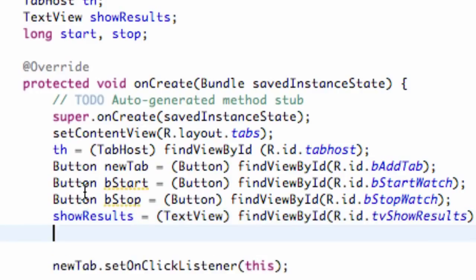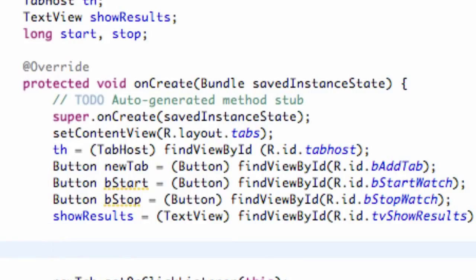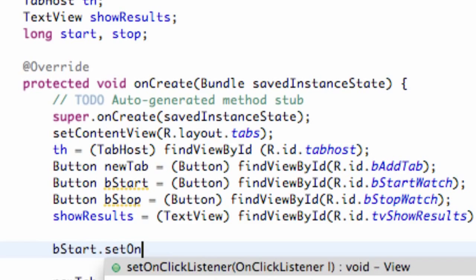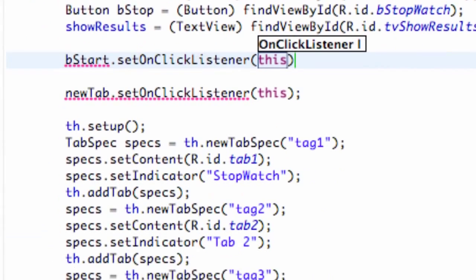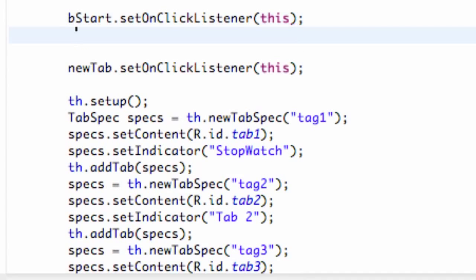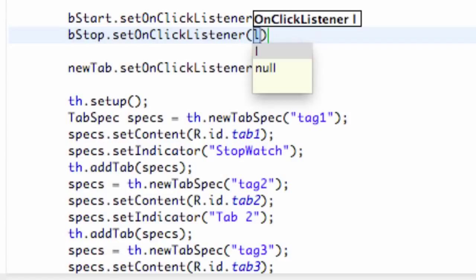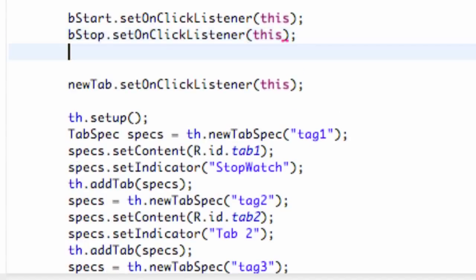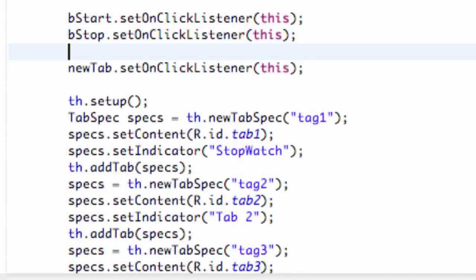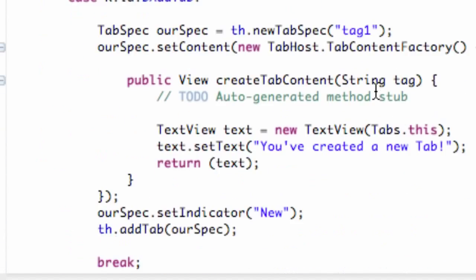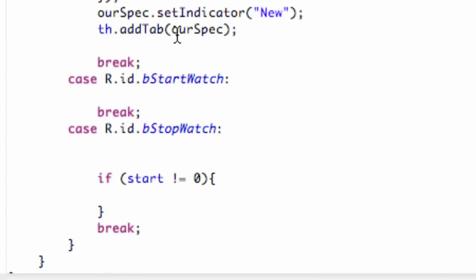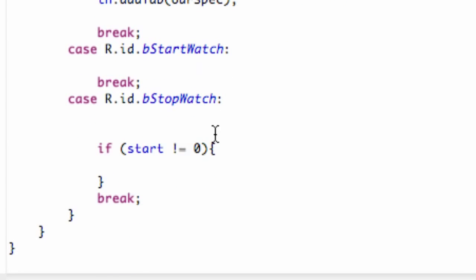And since we set up our buttons in the last tutorial, we need to set up our on-click listeners for those buttons. So we're just going to say buttonStart.setOnClickListener(this), and buttonStop.setOnClickListener(this). Nothing new there. Alright, now we're going to go down to our switch case where the magic happens.